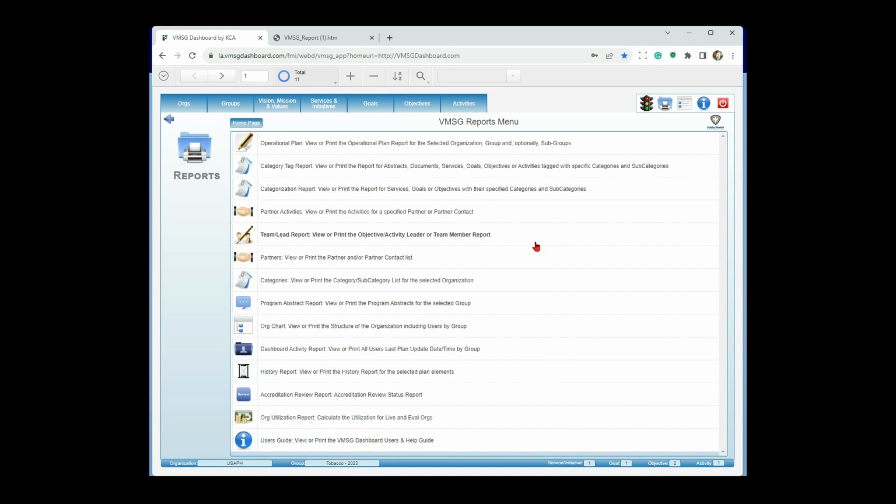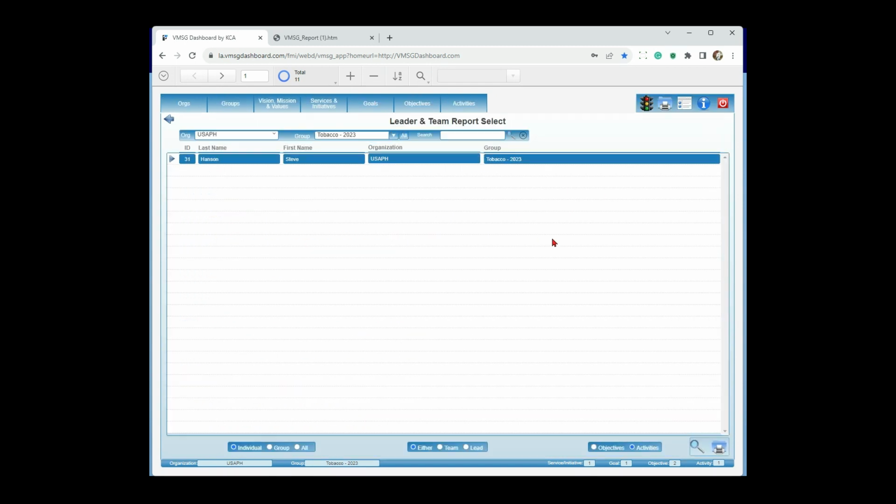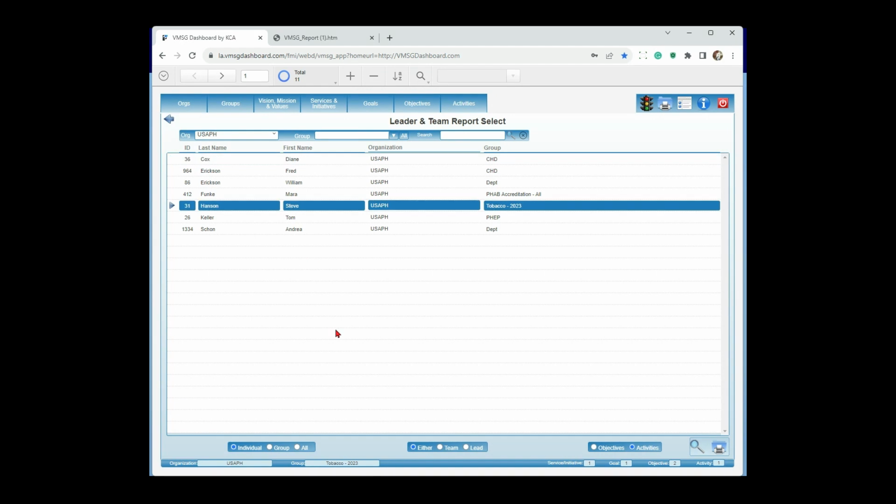The second most commonly used report is this team lead report. Let's go click on that. So the team lead report, first of all, is going to my default group here in Tobacco 2023. I'm going to hit the all button here that says show me everybody. Now, if I wanted to look at Steve Hansen, and I want to look at every activity that Steve's associated with, I can go down at the bottom. I have several choices.